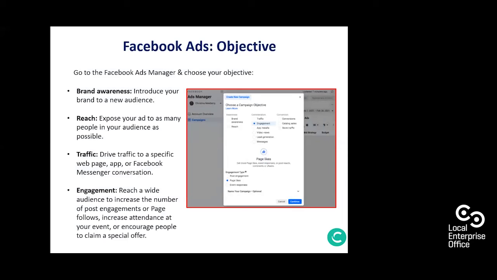Ad objectives then. Anything that you do with respect to Facebook or Instagram, I recommend that you use the Facebook Ads Manager platform. So you choose your objectives. You can see here, and this aligns with the online marketing funnel that I introduced at the very start of the session: awareness, consideration, and conversion. And you can see the different objectives that you can have under those three stages or levels.